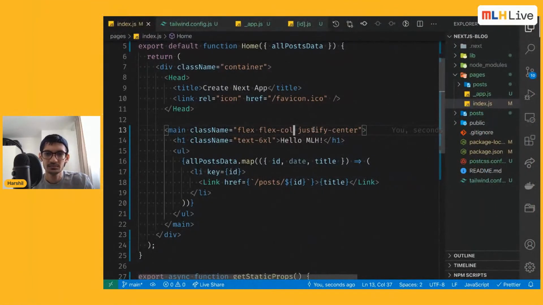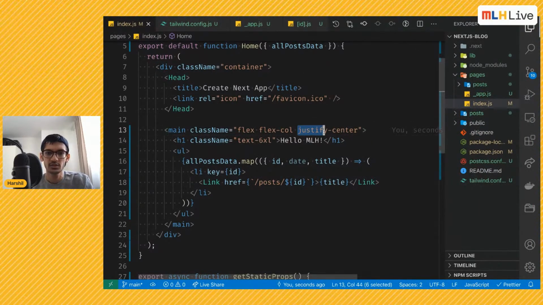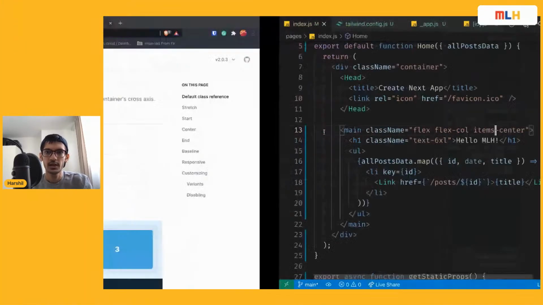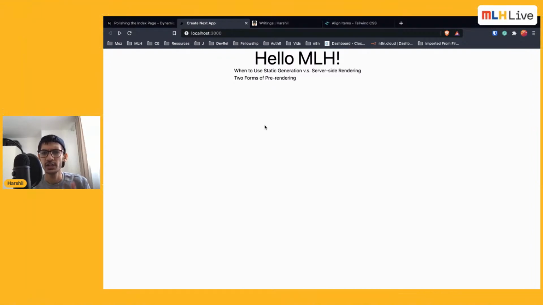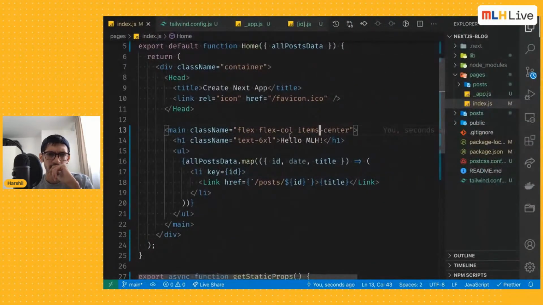Hmm. I don't know. Let's just try it. Items center. Yay! So this worked. Awesome. So items center brought everything in the center of the page. This is good. Kind of working the way we wanted it to work.